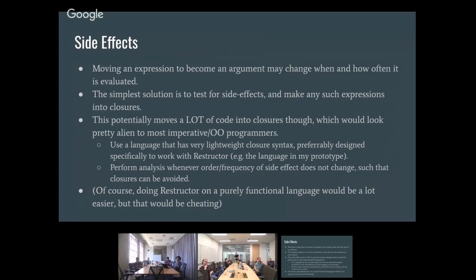Okay, so let's talk about side effects. Why are they difficult? Like I said, it may change the meaning of an expression if you move them. The simplest solution for side effects is, of course, to just wrap every side effect in a closure, and that way you control when it's evaluated. But in most programming languages, closures are relatively heavyweight things. So if you start doing that, most people in most traditional programming languages start seeing lambdas all over the place for their assignments. They're going to freak out a little bit. So that's probably not a great solution.